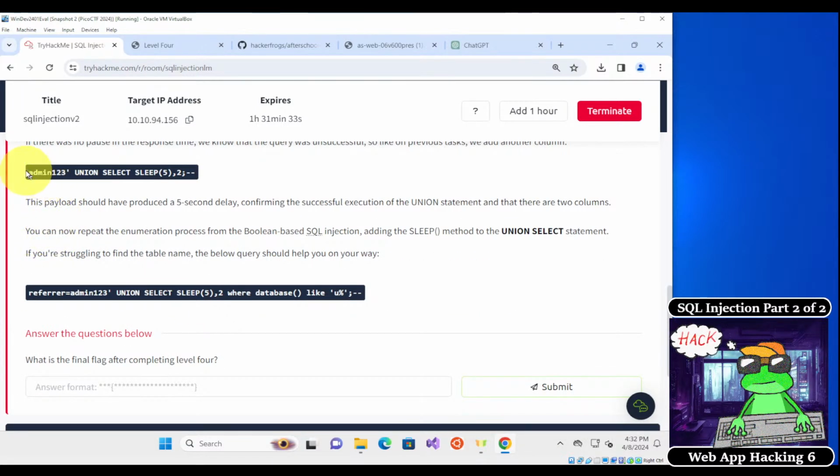So this is the payload that we sent to it, and it says this payload should have produced a 5-second delay confirming the successful execution of the union statement and that there are 2 columns. You can now repeat the enumeration process from the Boolean-based SQL injection, adding the sleep method to the union select statement. If you're struggling to find the table name, the below query should help you on your way.